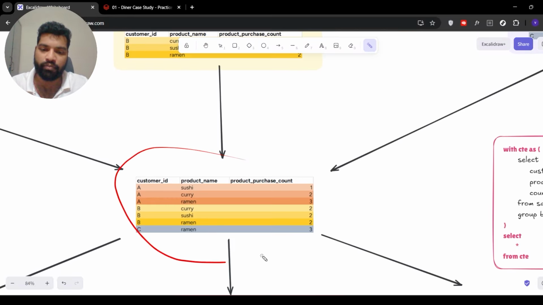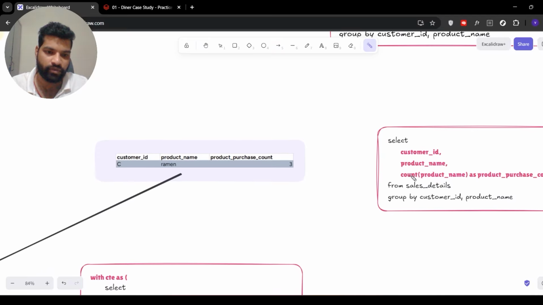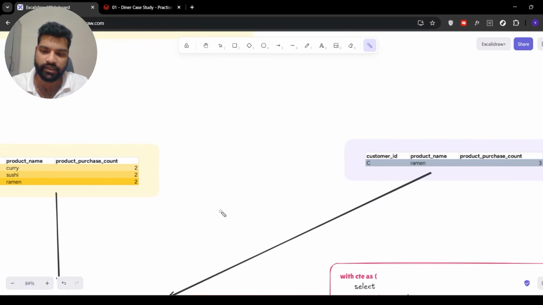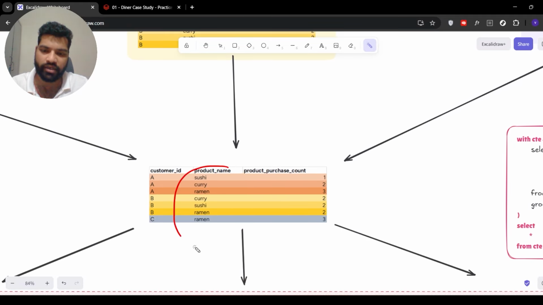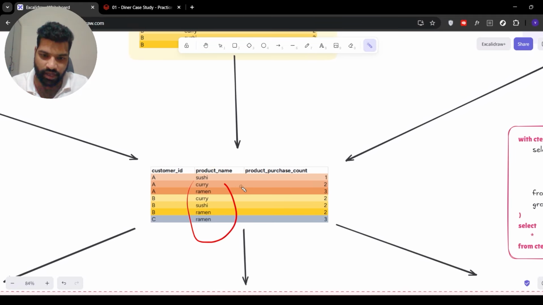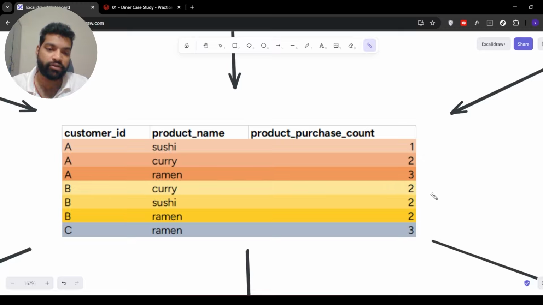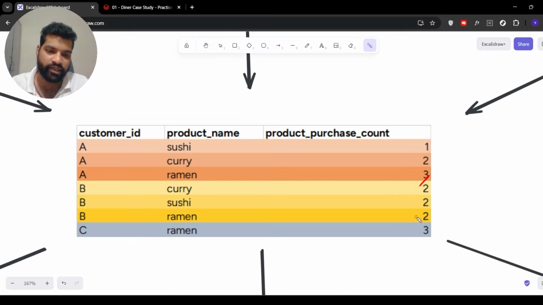Again, finally, this is the output if you run this code. Once you run this code, this is the final output you are going to get. And on this, we are going to add a numbering column to indicate that for customer A, ramen is the most popular. For customer B, it's all of them because customer B bought in equal quantity. Quantity is 2. And for customer C, luckily we only have one product. Customer C bought only 3 products and all of them happen to be ramen.